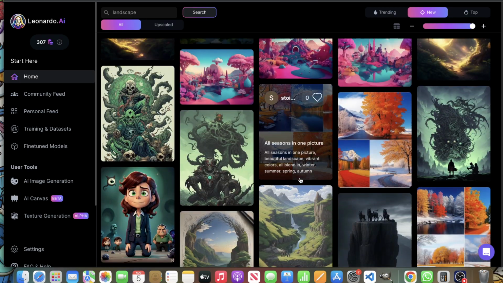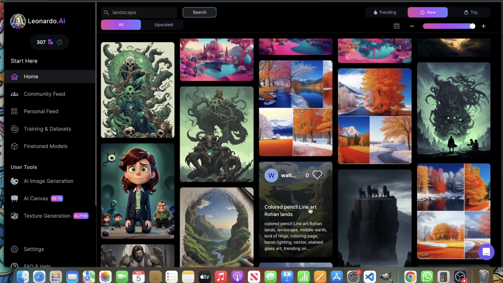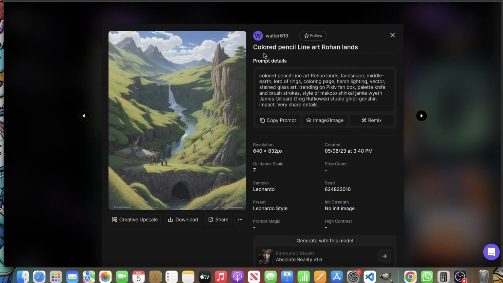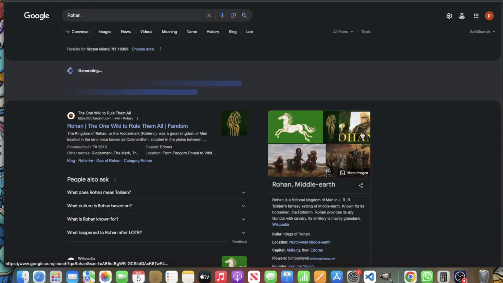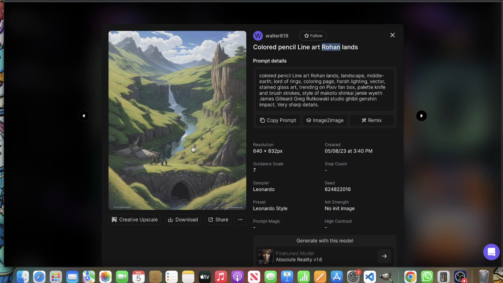Let's see. There's so many options, guys. So many options. I like this. What is this here? This is colored pencil line art of Rohin Lands. What is the Rohin Lands? Is this from The Hobbit or something? What is Rohin? Rohin is Middle Earth. I was right. Shout out to the Hobbit series.